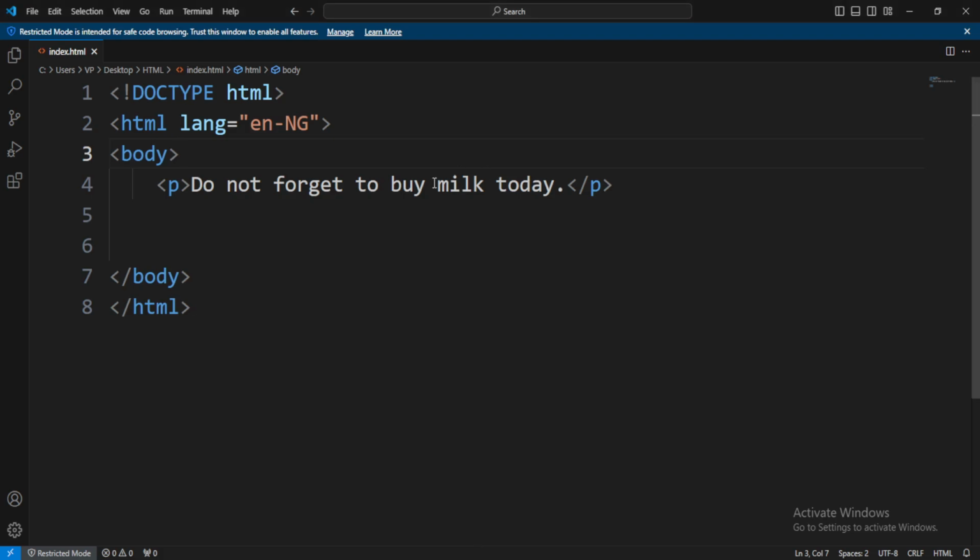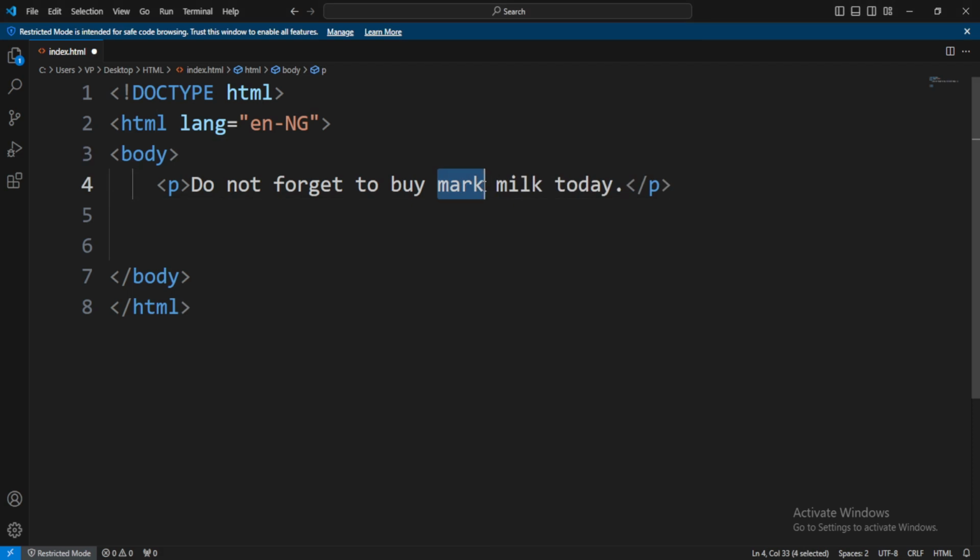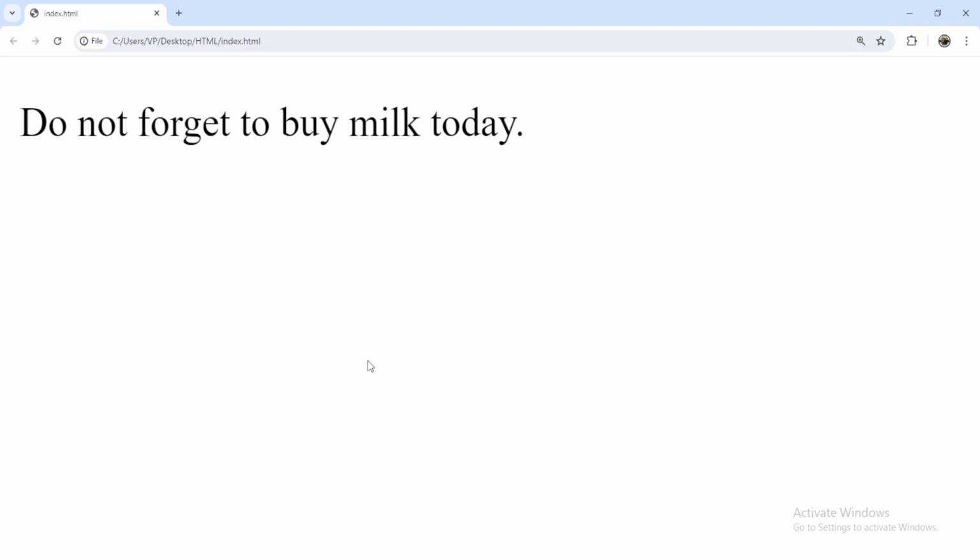So come back here. Let's change the p tag to the mark element. Let's use the mark element. So we enclose the milk with the mark element. Let's see how it looks. We'll see this one will change now. Something will happen there. Can you see?